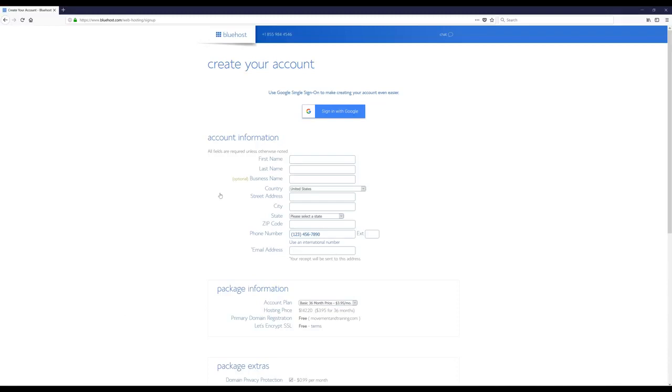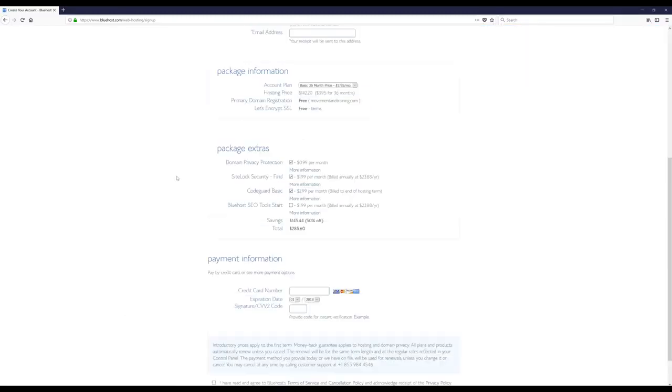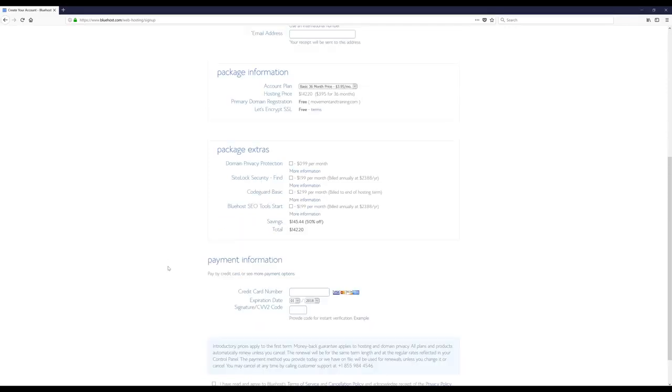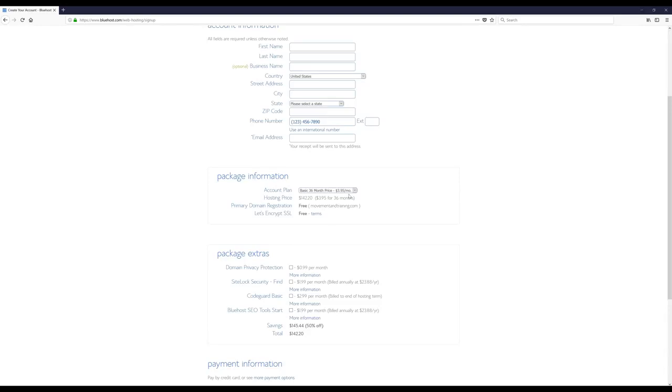Alright, then when you get to this page, the first thing you want to do is scroll down, and we're going to uncheck these 3 extras. You can keep them if you want, but just to keep things cheap and simple, we're going to uncheck them. Then we're going to scroll back up here to the plan, and you can select the length you want. I'm just going to go with the basic, 12 months. And you'll see the price is $71.40 for the year, but like I said earlier, I'll show you how to get the hosting for less than $3 a month with a little secret tip.